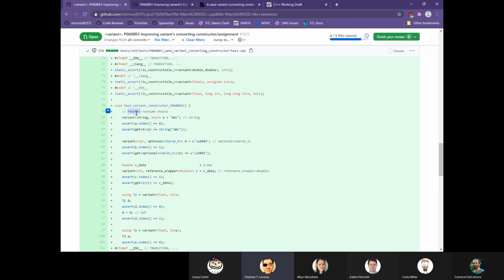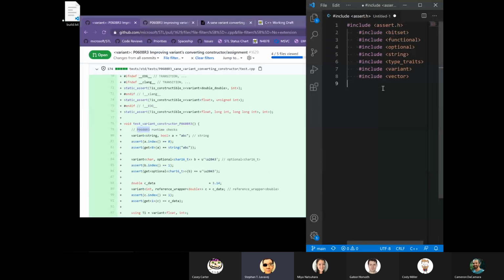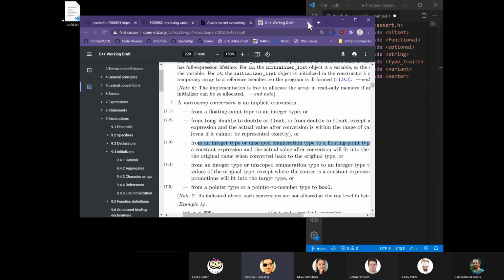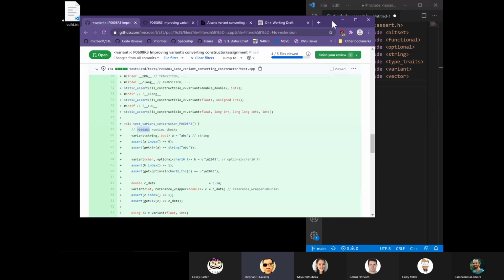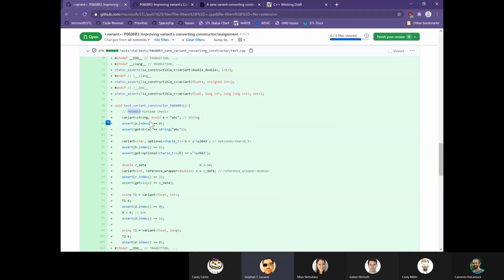I always like to make sure there's no typos there. Have we gotten all the headers yet? Yeah, and of course we're asserting. Okay, so unless I see new types, we don't need this now. Okay, so variant string of bool A copy initted from ABC. That should select string. We should get index 0. If we get the 0th element, it should be ABC.